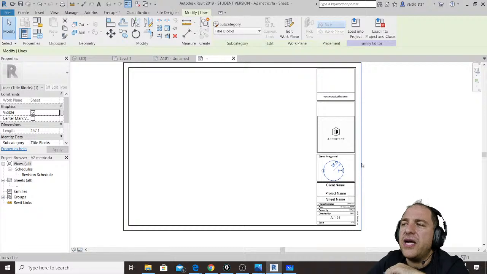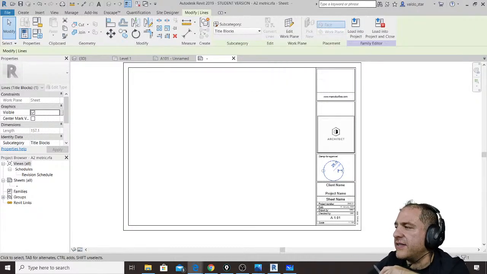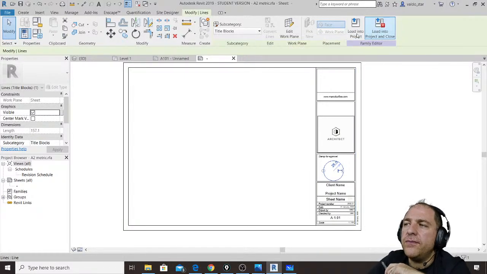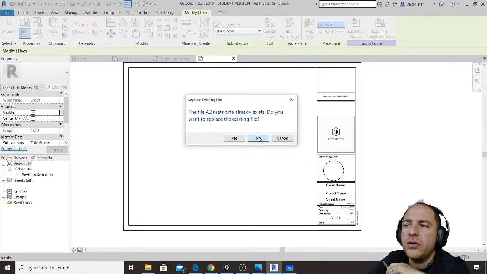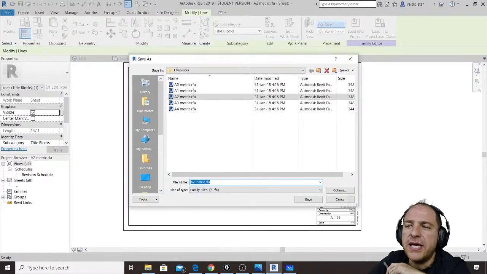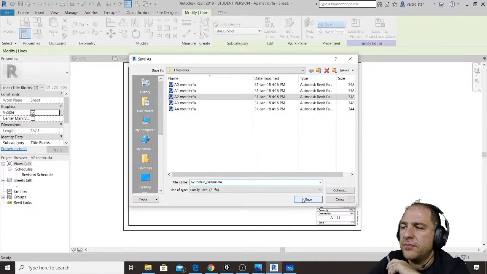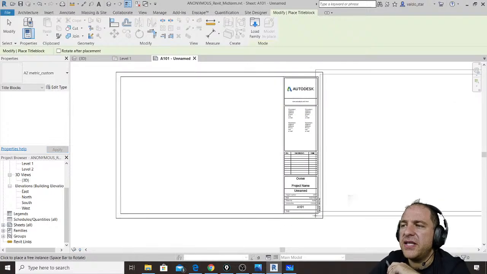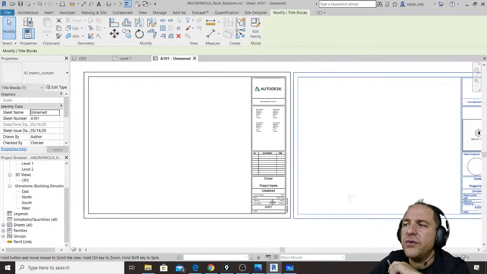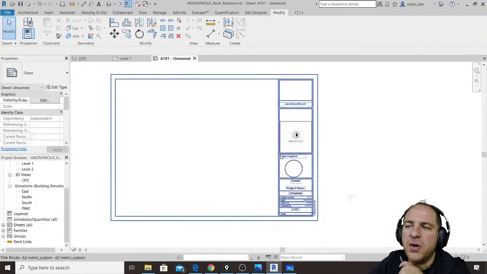But the only thing that I want to show you will be this. What's the difference between a text and a label? Because when I load and close, I will save it. I will click no, so that I will make a new one, and I will call it custom. Save. Perfect. So now, see this. I will use my custom layout and I will delete the previous one.